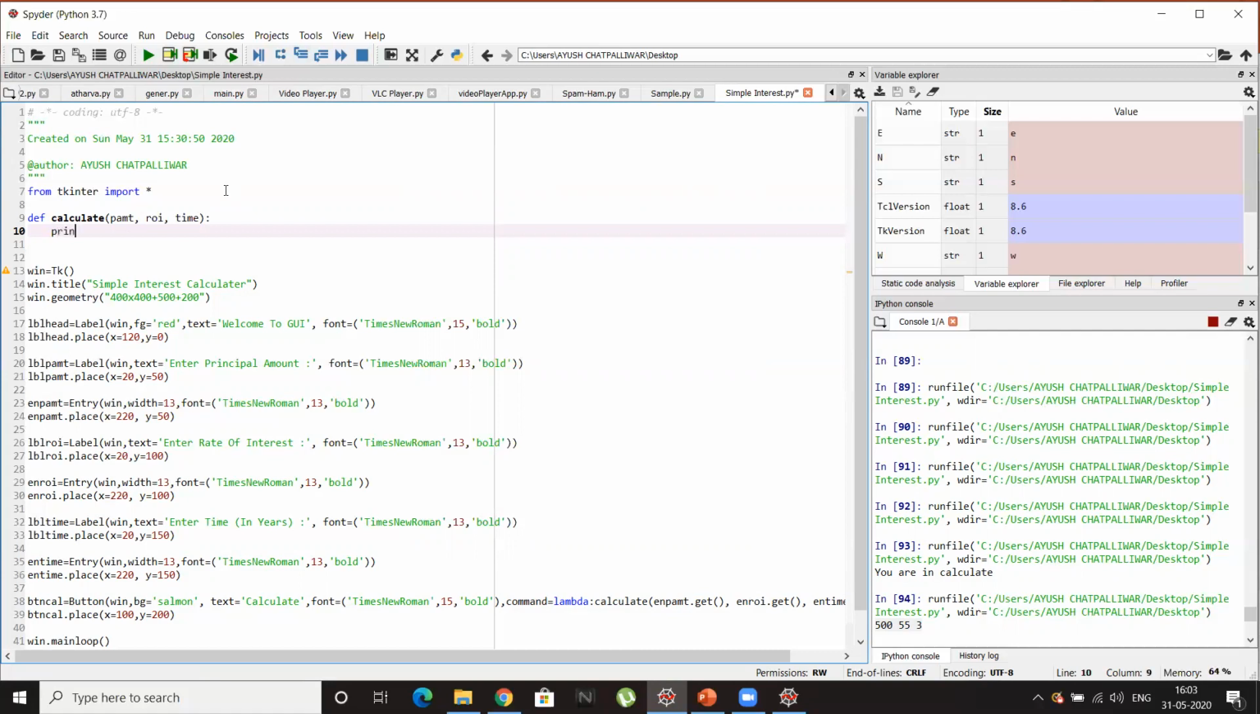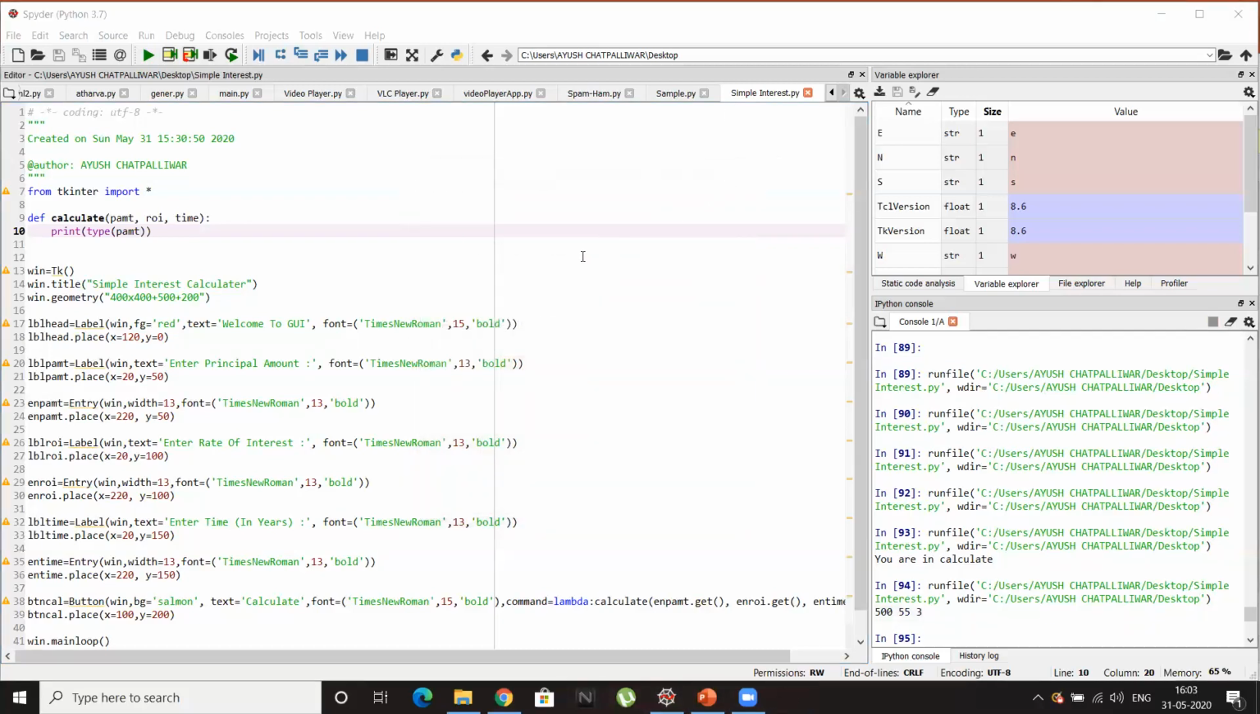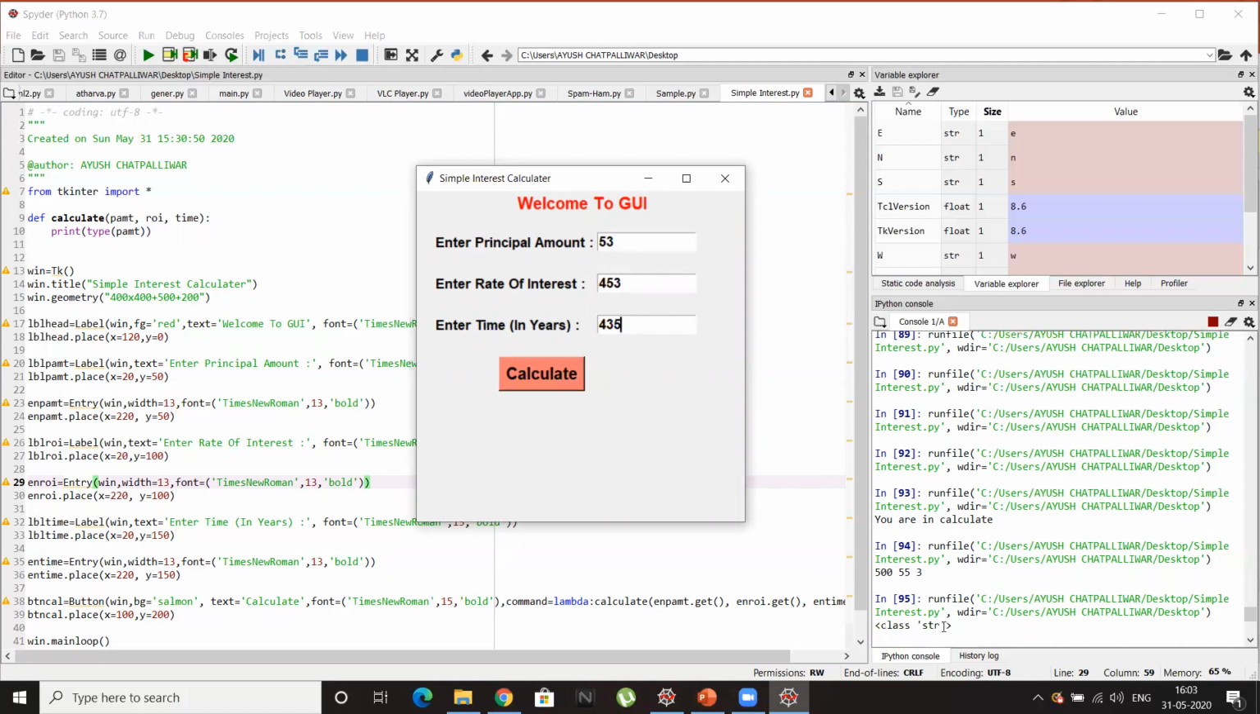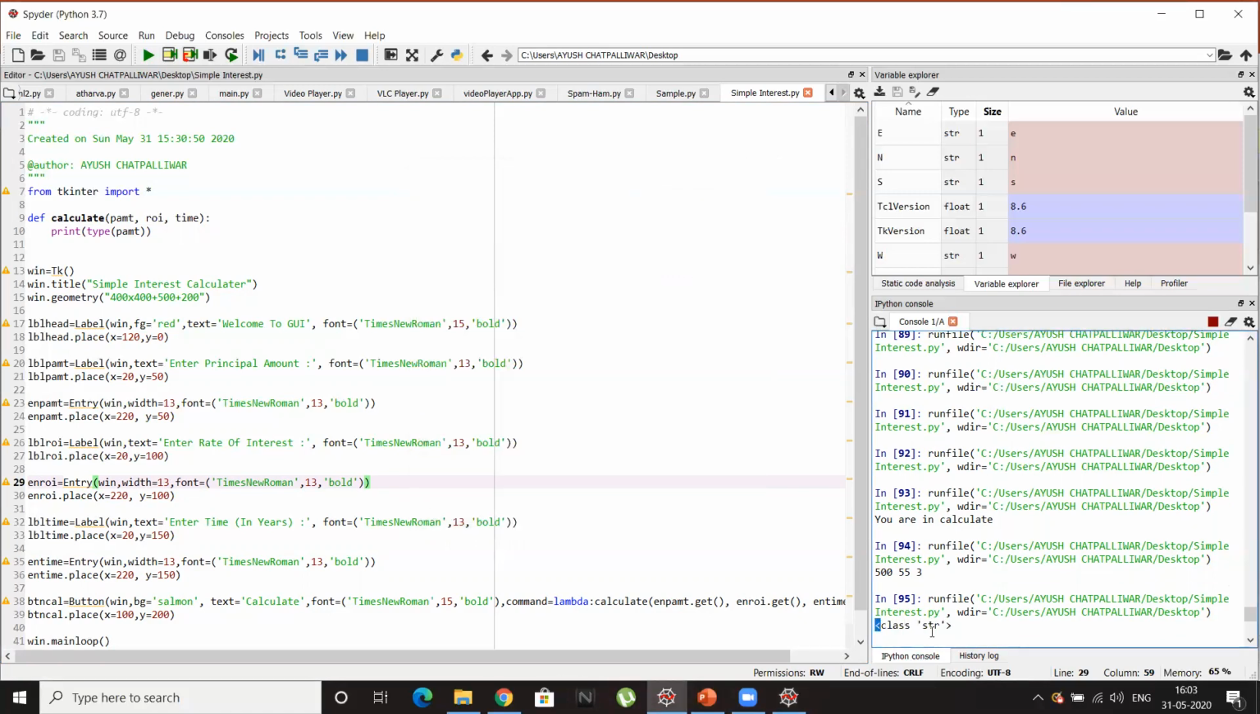To check the type of any variable, there is a type function. Type will print the type of the principal amount variable. Let's check the type. Let me run it again. Just enter any value, it doesn't matter. See, class str means the type of this variable, principal amount, is string.